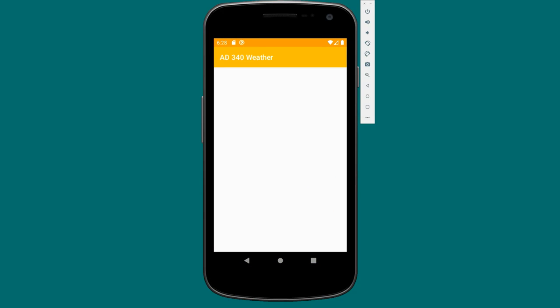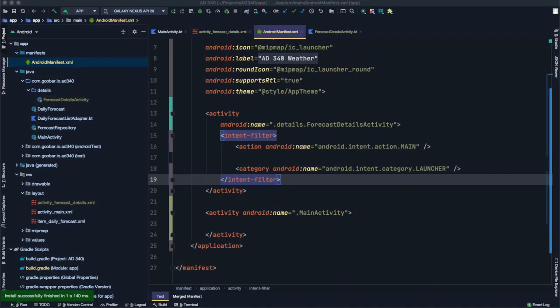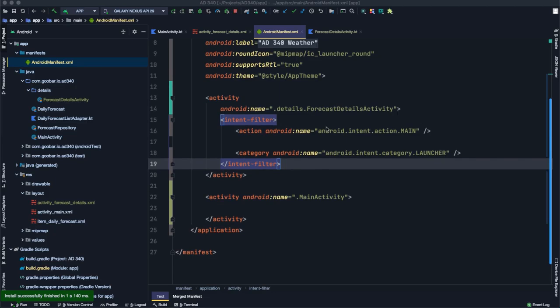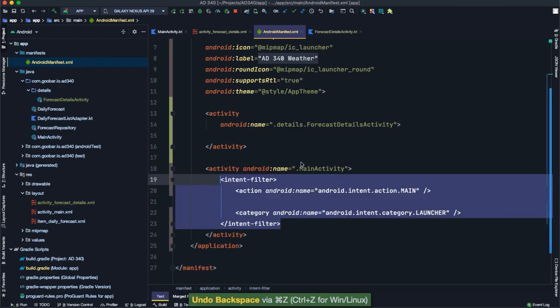There we go. We've seen now that that activity has relaunched, and we see before we had the list, and as soon as it relaunched, we now just see this blank empty screen, which is our forecast detail activity at the moment. So this is perfect. This is exactly what we would expect. So we're going to come back over now to Android Studio, and we're just going to revert that change and make the main activity the launcher activity once again.